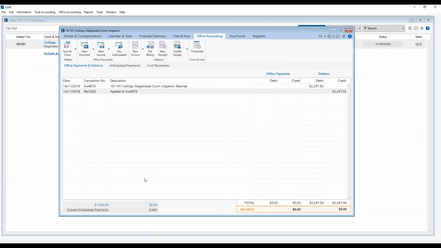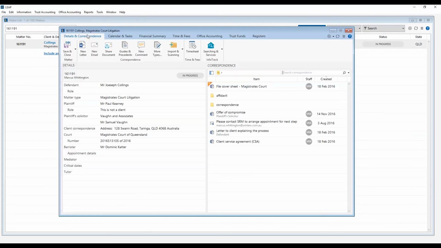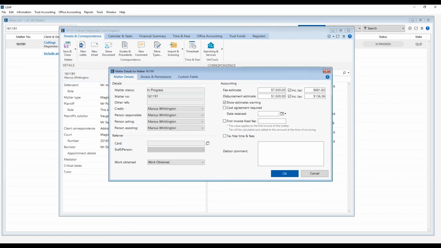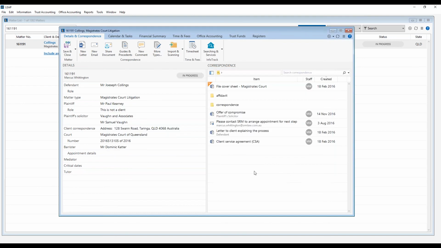To set up the cost estimates in a matter, let's head back to a matter and look in the Details and Correspondence tab. Now in the Accounting section of the Matter Details Summary, we'll open that up. This accounting side, as you can see, we have listed here a fee estimate and a disbursement estimate. We've ticked the check boxes for including tax, which is including the GST component. We've also already selected the Show Estimates warning. And basically, this will now give us a warning and display a warning message when entering a time activity and cost recovery that exceeds the estimated amounts entered. So click OK and save the matter.